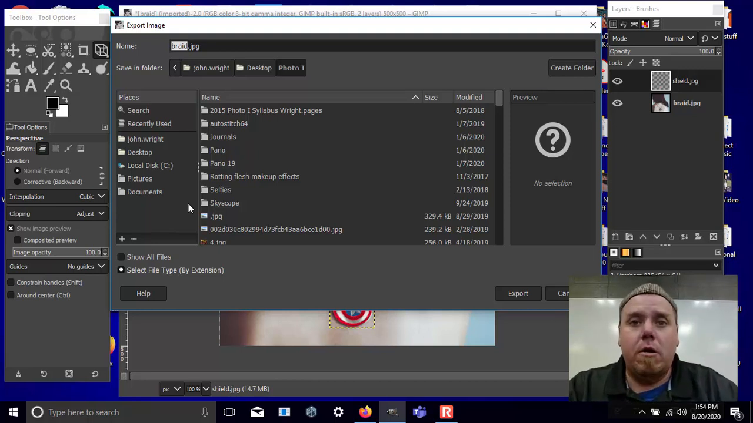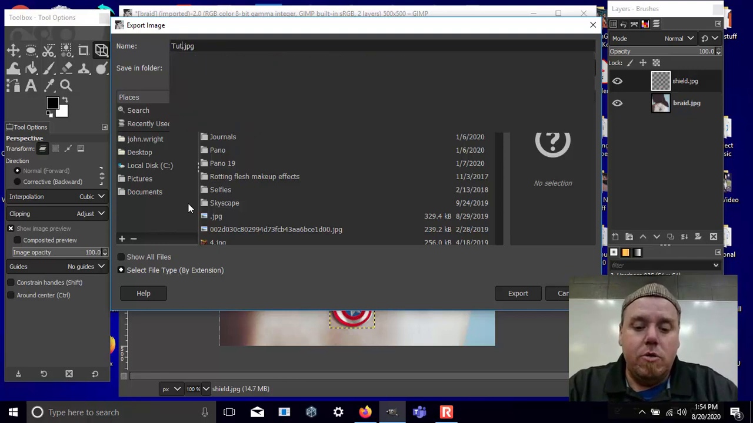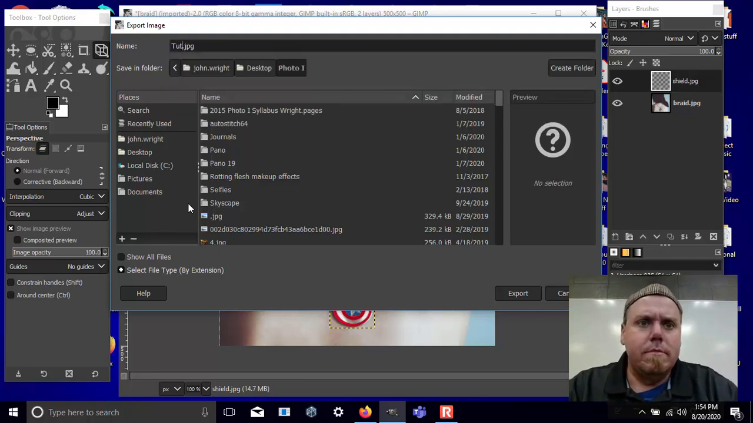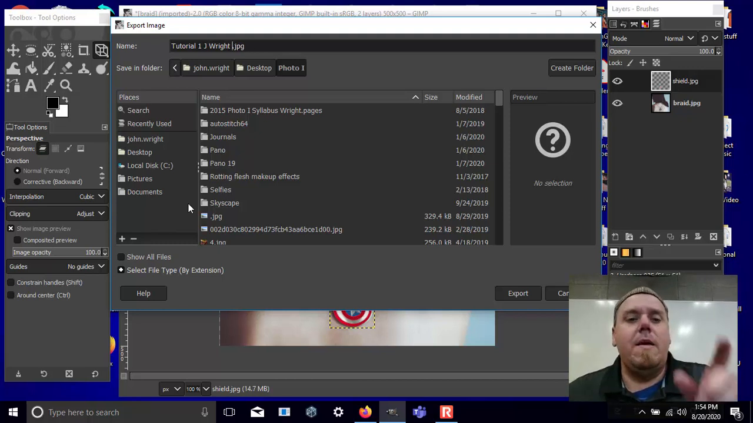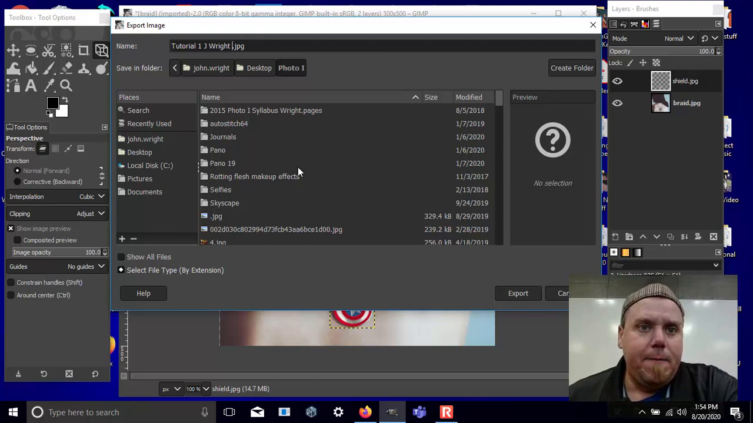And remember the way we name files, I would name this tutorial 1 J Write, and then whatever block you're in, so A1 or A2 or whatever. And then you save it as a JPEG, okay? And you export it as a JPEG, right?